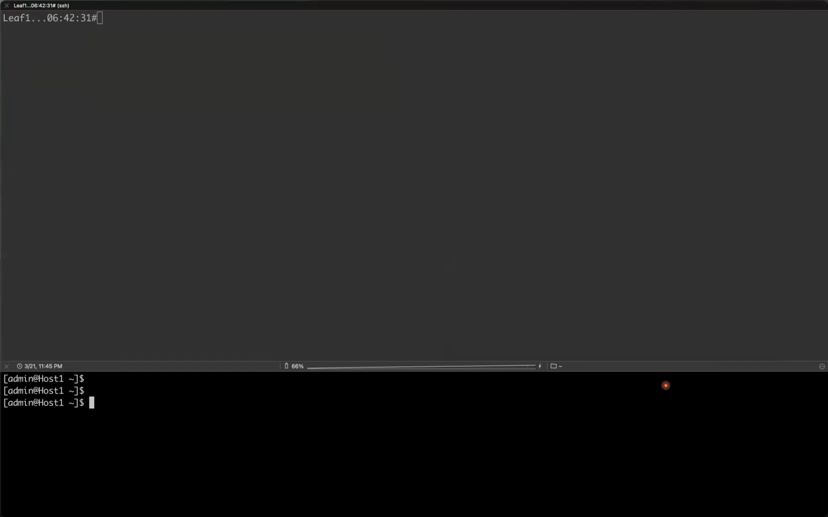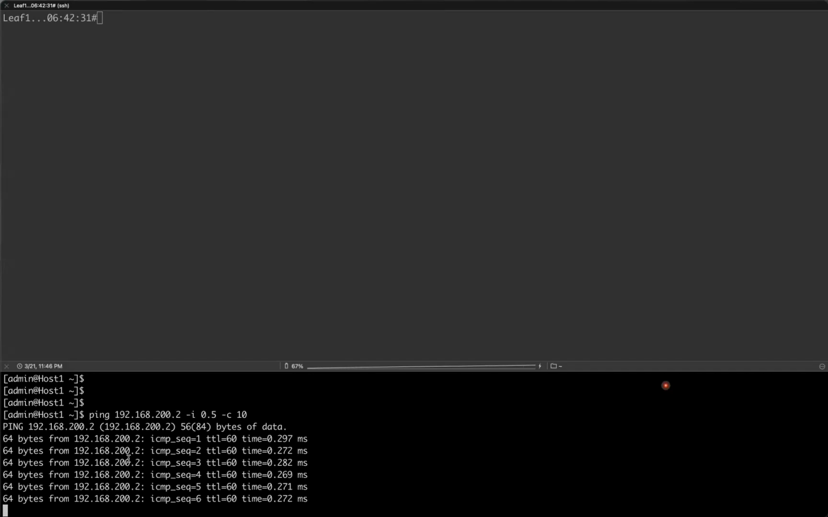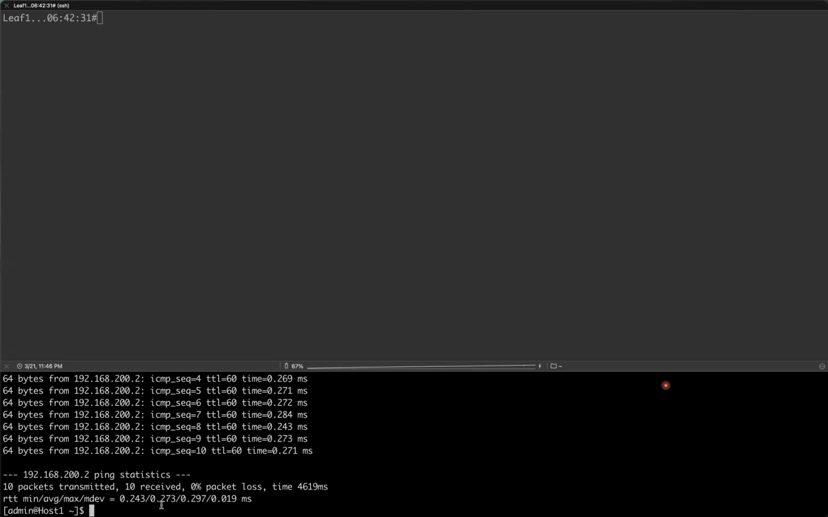So with that, let's try to ping the destination host 2, which is 192.168.200.2. I'm just going to give an arbitrary interval and send about 10 packets. So here I can see that my ping test is working, and I'm not really seeing any packet loss. But this does not mean that the network is fine. It just means that whichever path in the network the ICMP packet hashed to is okay.